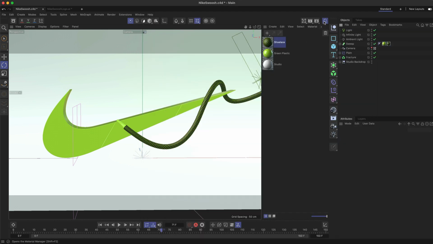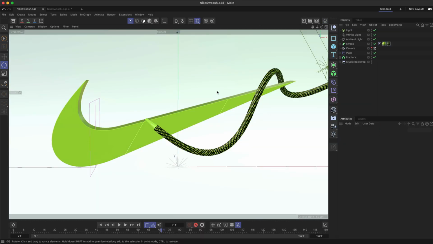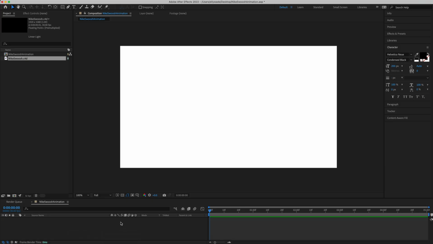So if we get rid of our materials and press Command S, we're now ready to bring this back into After Effects and then make any adjustments, and then we're good to render it out. So back into After Effects. This is where the magic happens.